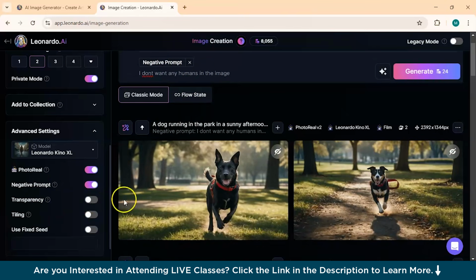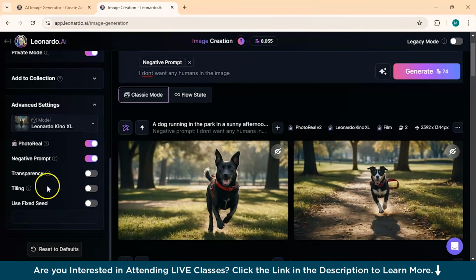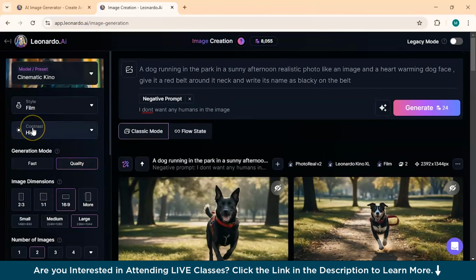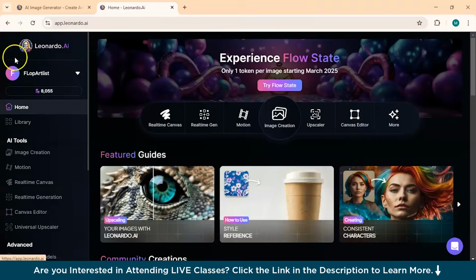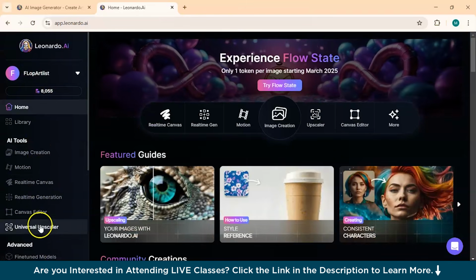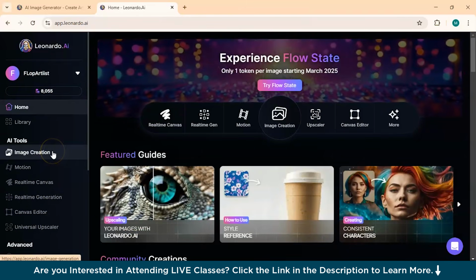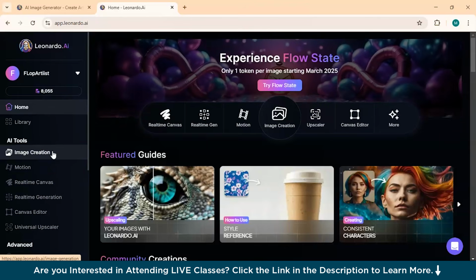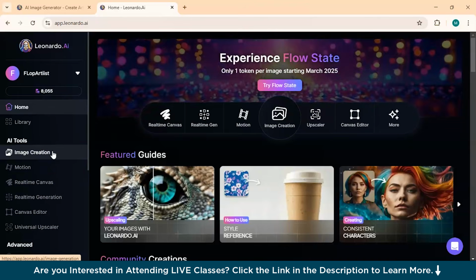You can give transparency for that image, the tiling, the use fixed seed. So enough of image generation exploration. Leonardo AI offers various features, so let's explore all that. I'll move back. These are all the features over here. We have just explored image creation, and I know it's a very awesome thing to explore.